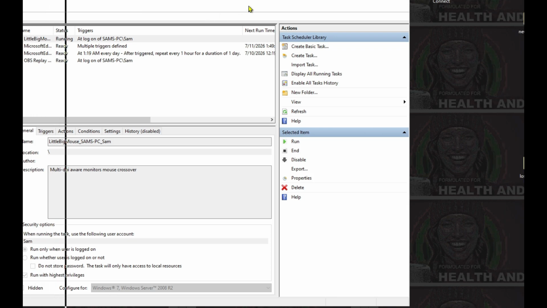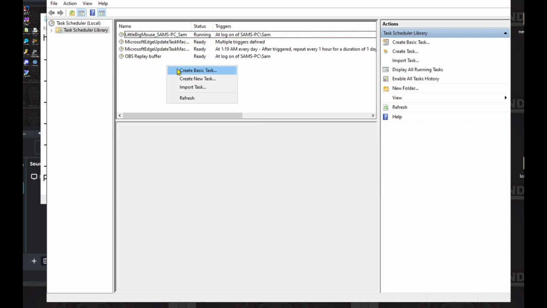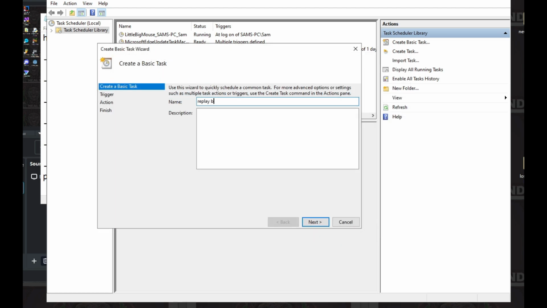You're going to get something that looks like this. This is basically what Windows uses to routinely do the tasks it has to do in the background, but we're going to use it for our OBS replay buffer. So right click here and then create basic task. You can name it replay buffer.